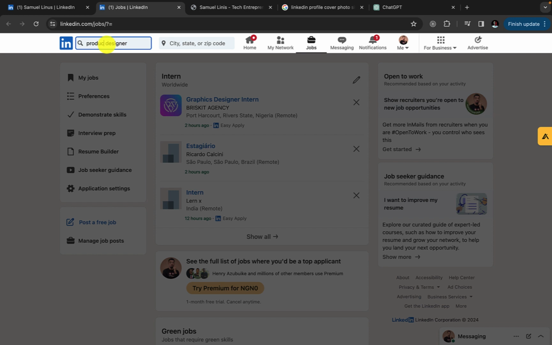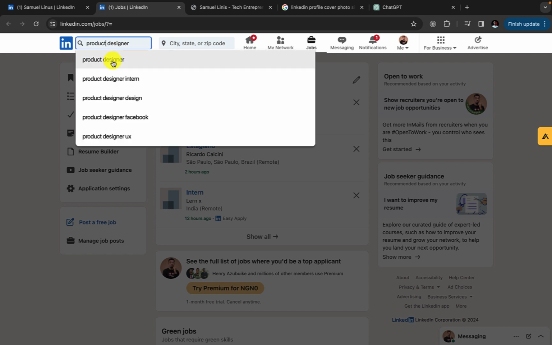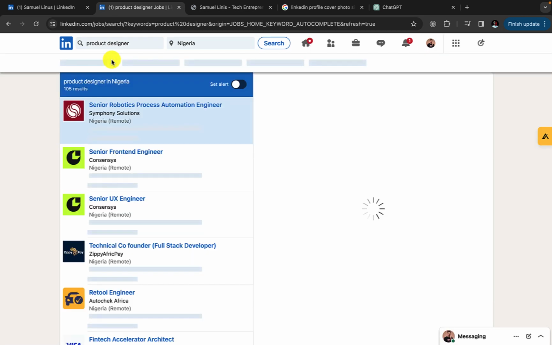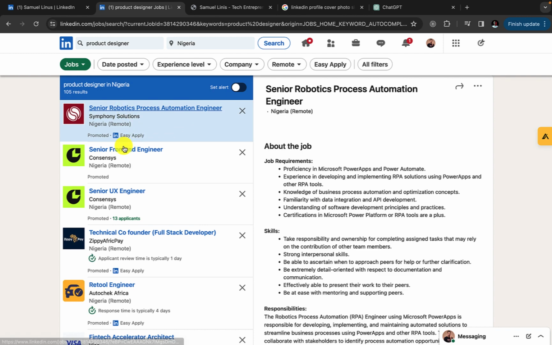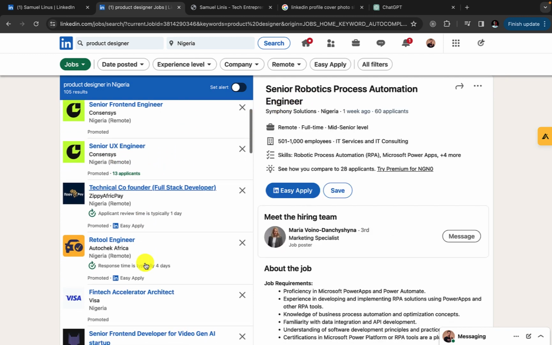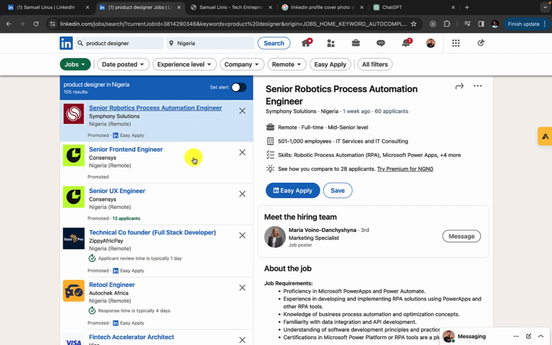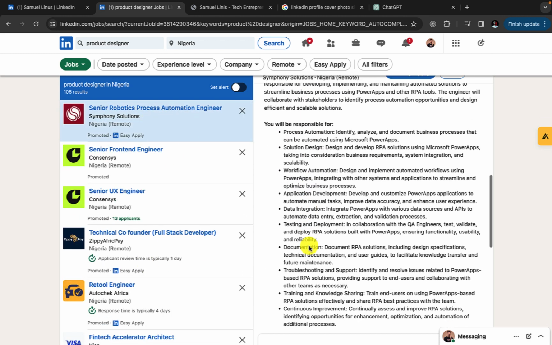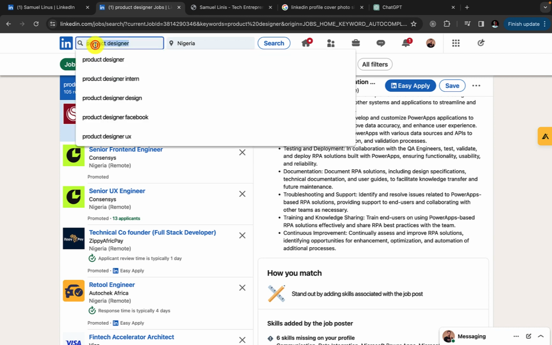All right, cool. So I'll search for product designer here. So you could see senior UI UX, blah, blah, blah, senior robotics, this coming up here, right? So let's see. Let's put UI UX.